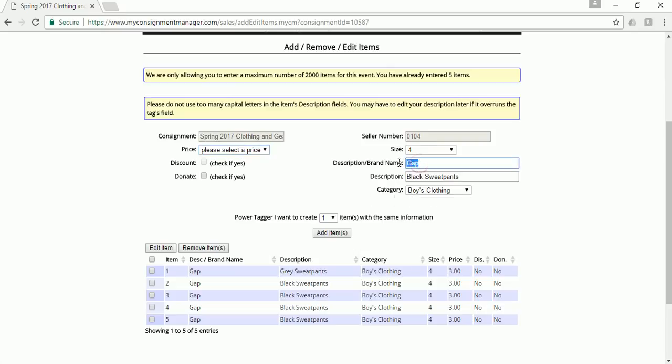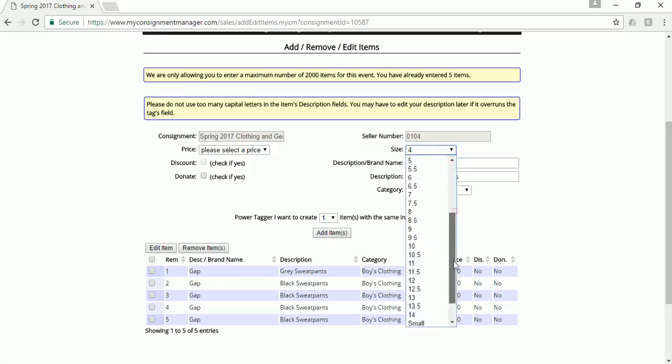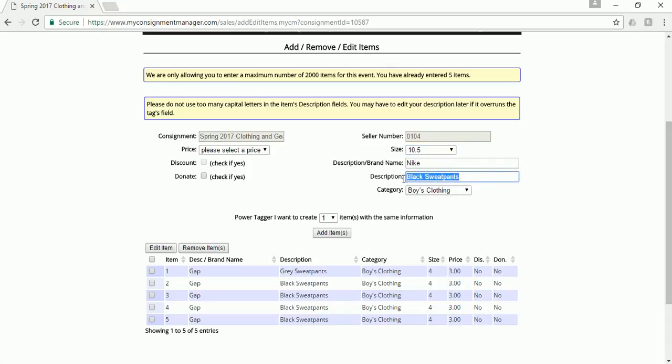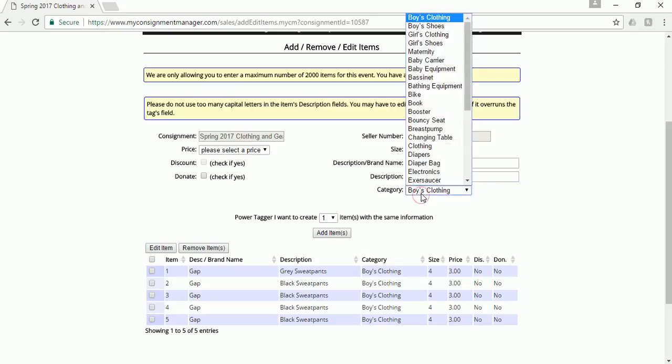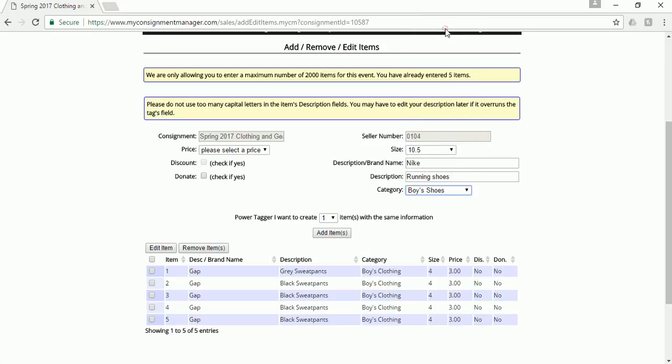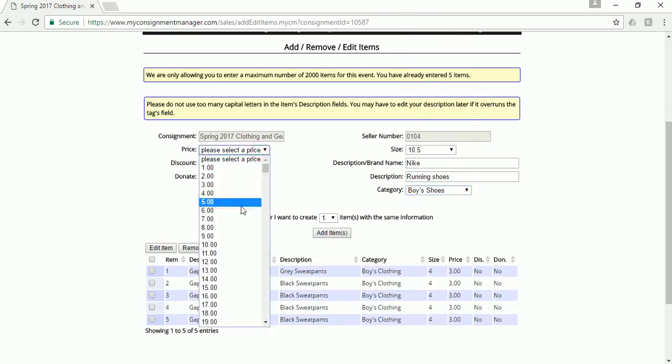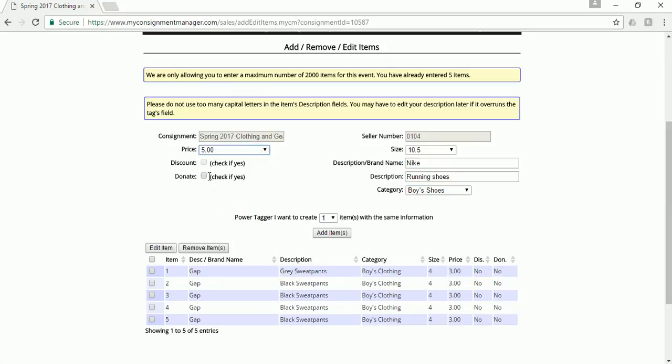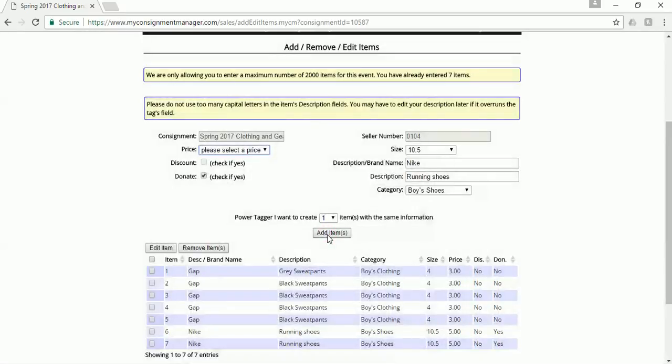So let's say I'm going to do a pair of shoes. Let's say that they are Nike, and we're going to say that they are size 10.5, and they're going to be running shoes, and I'm going to change this to boys shoes, and the price, let's say $5, and I'm going to donate them if they don't sell. And let's say I have 2 pairs like this, because let's face it, a lot of us have things in 2s. Okay, I have 7 items.